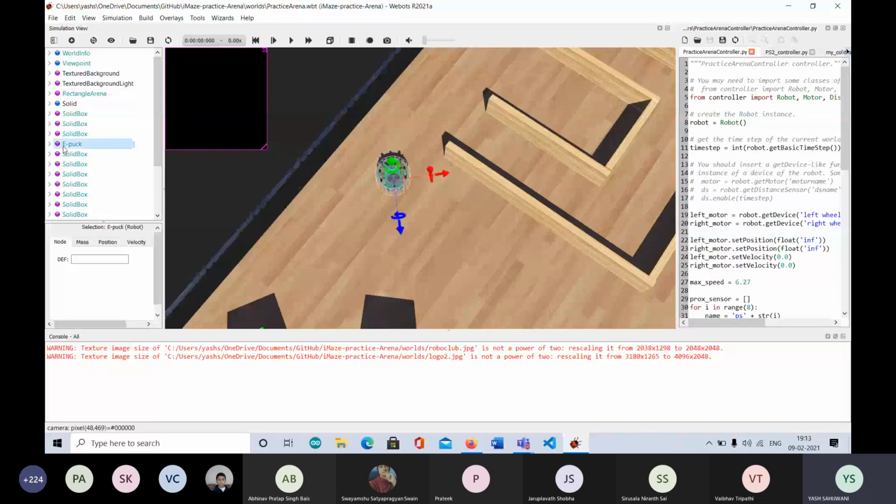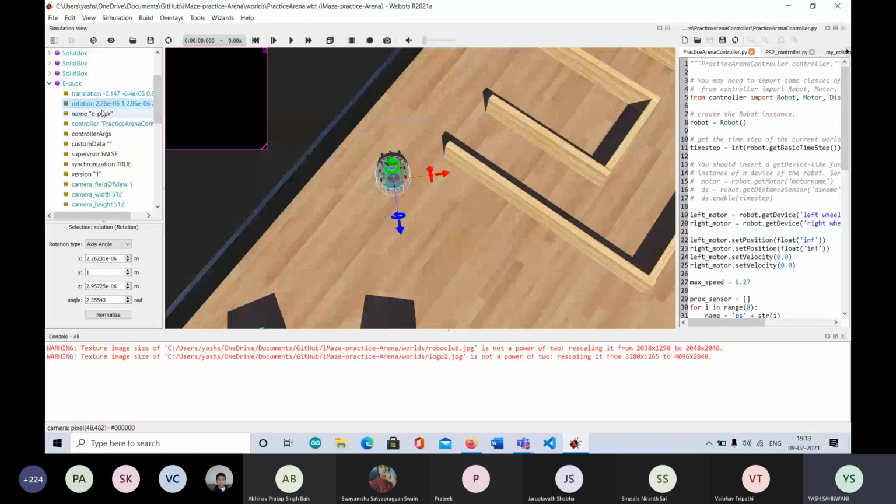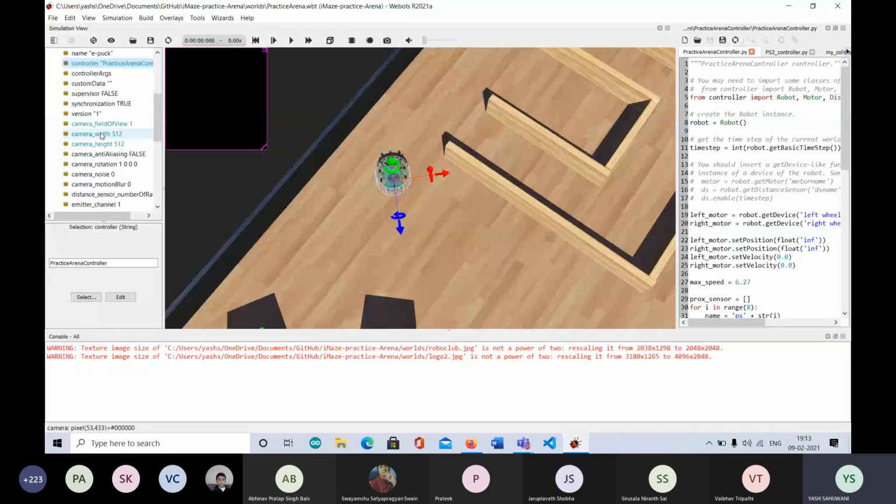And you can see here when I select epoch, it automatically selects this robot. So you can see that this is the epoch, and these are some of its properties. If you see here, there is translation, that is the position of the robot in the arena, its rotation, basically how much it has been rotated along each axis, its name, its controller. I'll come on to the controller later on. And if you want, for example, you can change the camera width, height, etc. And there are many other things.